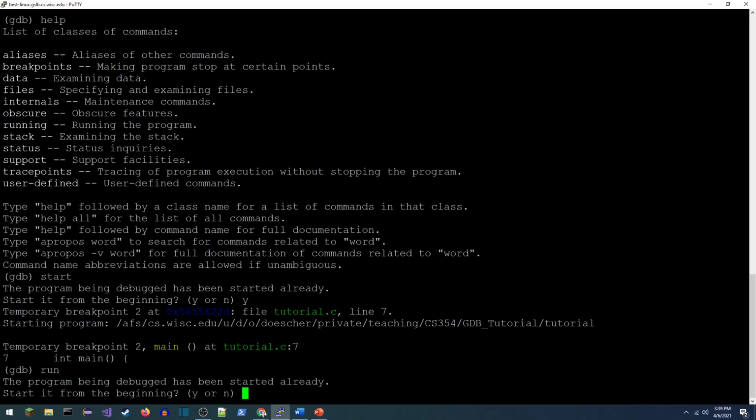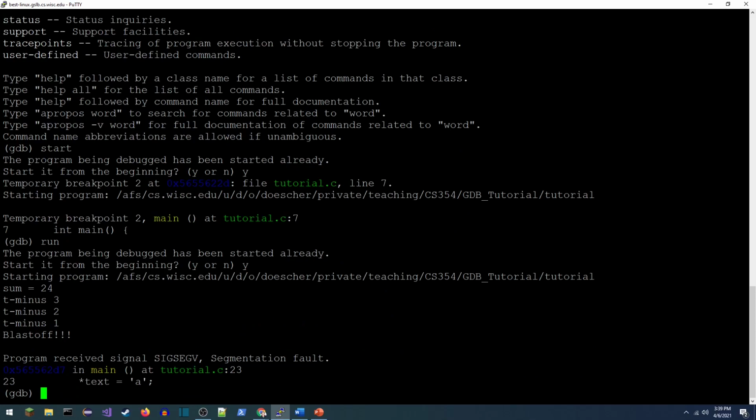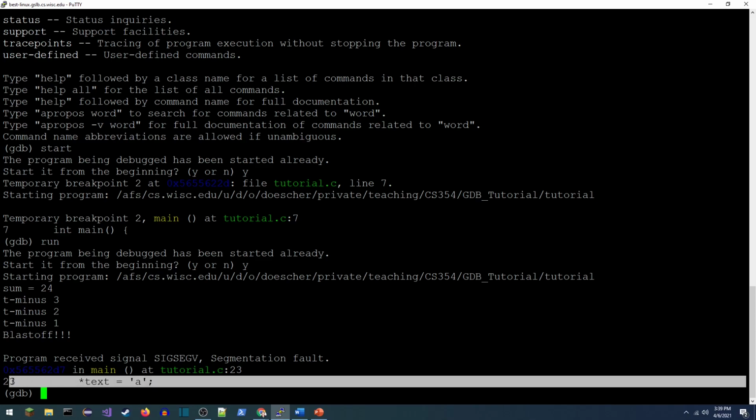So if I run this, I'm starting over, so yes. And this is going to advance through all the code. At some point, it prints out sum equals 24. It goes through that recursive function, T-minus 3, 2, 1, blast off, and then it crashes at this line. Very useful to figure out where your program crashes. If you were trying to debug by just putting in a bunch of print statements to figure out exactly what went wrong, this is much, much faster.